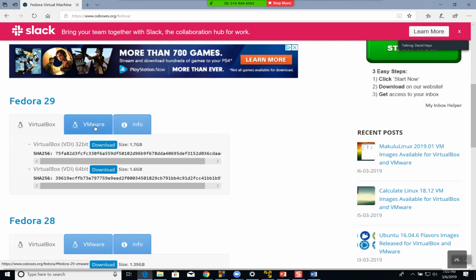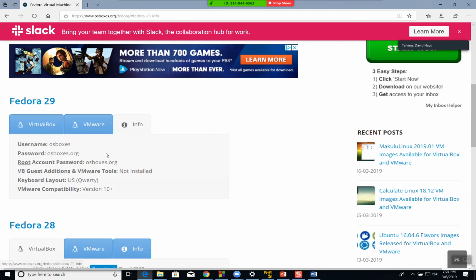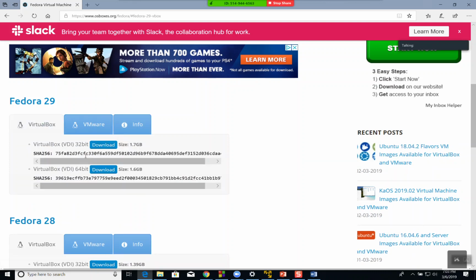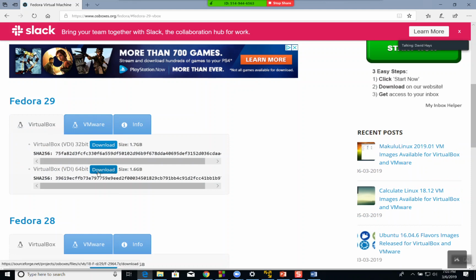The VMware link is here. So if you're in VMware, here's info on this. I think the info lies a little bit. It says your root account password is osboxes.org. I doubt that. Either that or I've mistyped it like 10 times now. I've tried that over and over, and it's a little asterisk, so you can't see what you're typing, but I'm pretty sure it's not that. But you click this VirtualBox here, and you download it, and it downloads as a 7Z file.